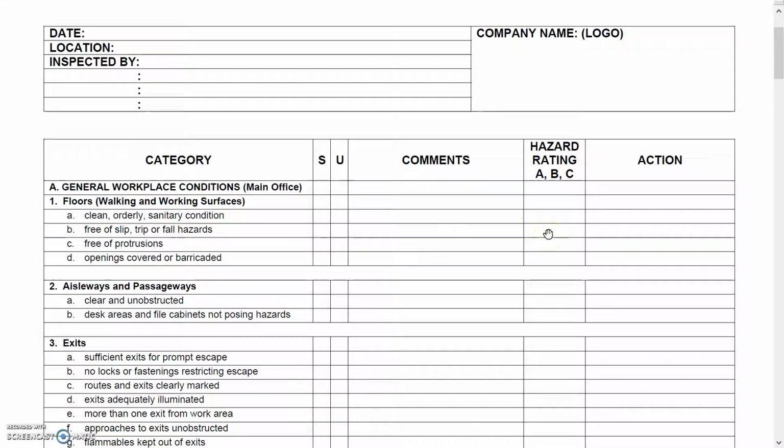We would rate the hazard, whether it be an A, B, or C, and then we would put down any action that was taken immediately, because if it was an A hazard. So let's say we classified the spill as an A hazard. The corrective measure might have been us putting up a sign saying wet floor, or the corrective action could have been calling the custodial services and they had it mopped up. Okay. Then that's how you will fill the form out.